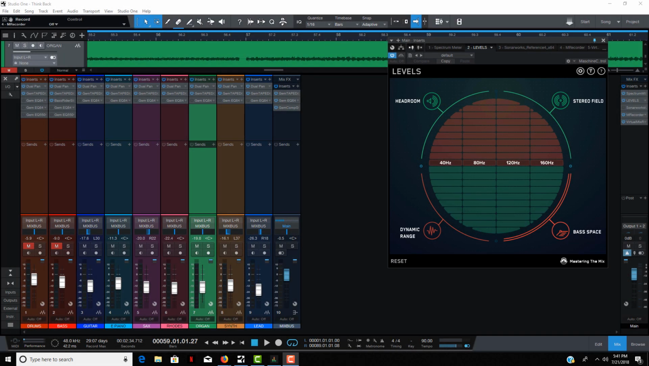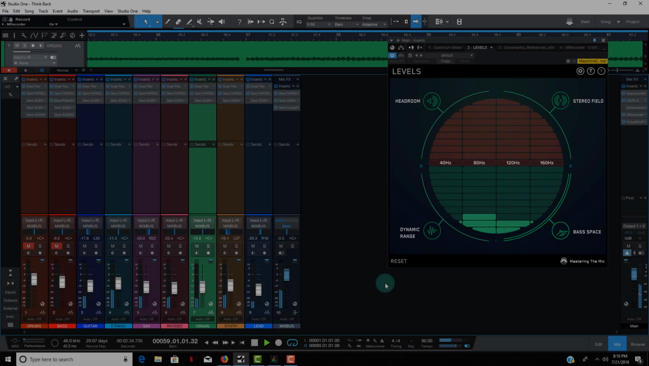Alright, so as you can see, we have a lot of low frequency buildup in this mix. I mean, to the point where it's causing us to redline. So what I'm going to do is solo through each one of the tracks so we can see which one of the tracks is causing this spike.